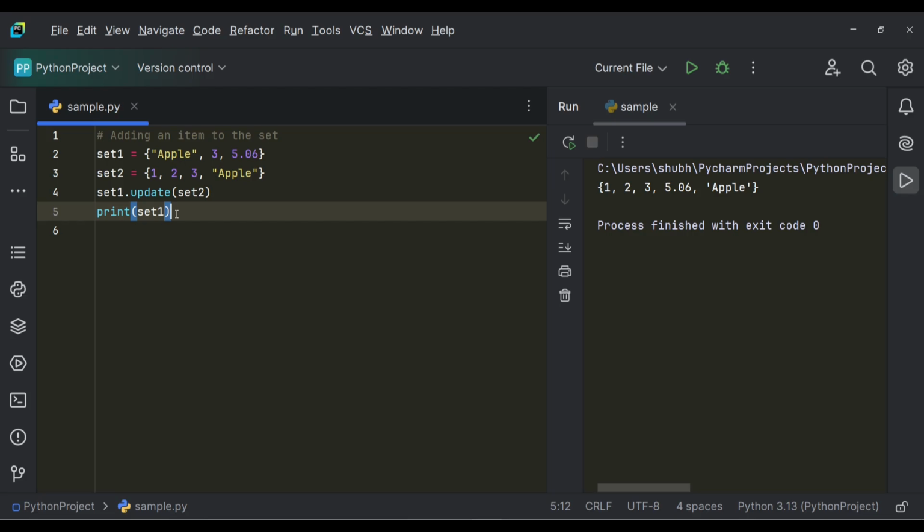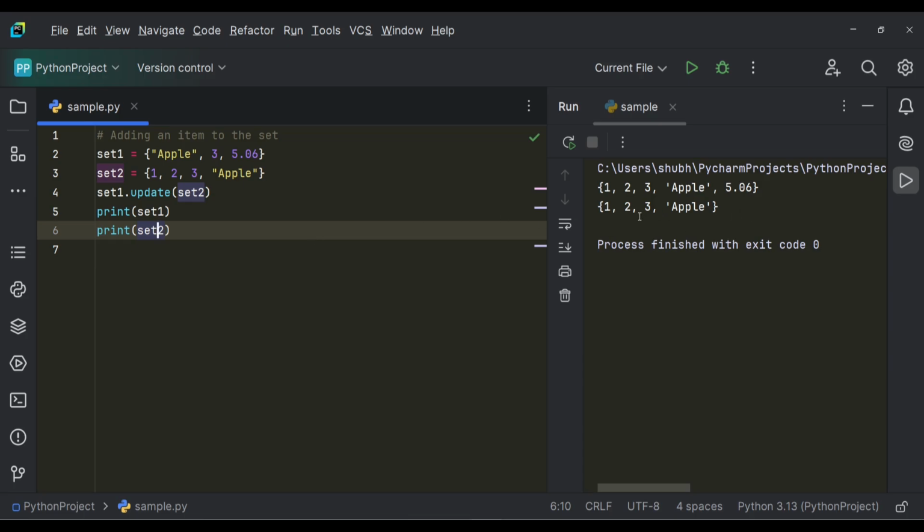And here we can see if I print set2, set2 is not modified because we have called the update method of set1. We are saying that update set1 with the values of set2, that is, add the values of set2 in set1. So that's why set1 is updated, but set2 remains the same. So let's check that as well. Set2 contains 1, 2, 3 and apple.